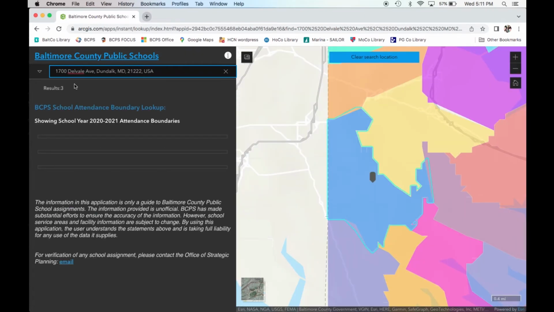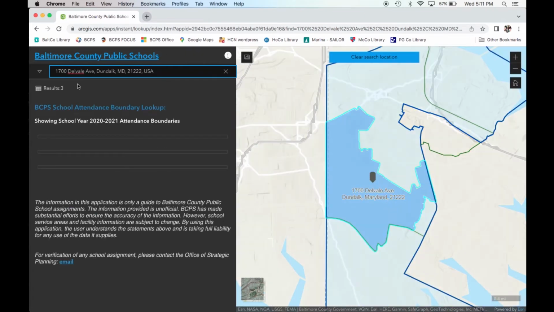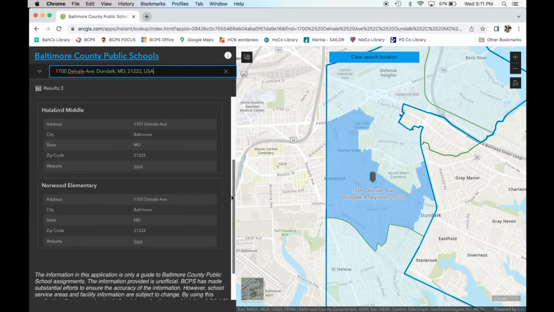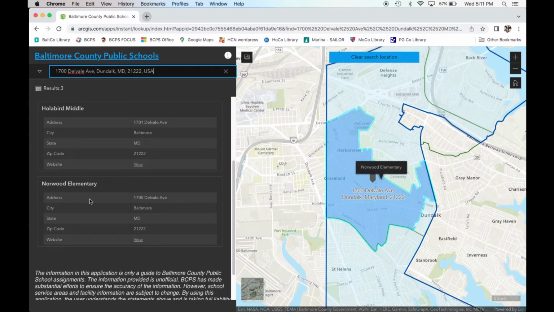When you click on the match, it's going to show you the three levels of school that you pertain to based on that address. Since I work at Norwood Elementary School, that makes all the sense in the world as to why that came up. So what happens when you put in an address and it actually doesn't load up at all?